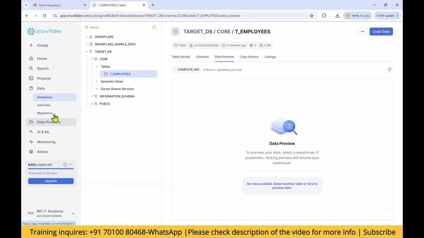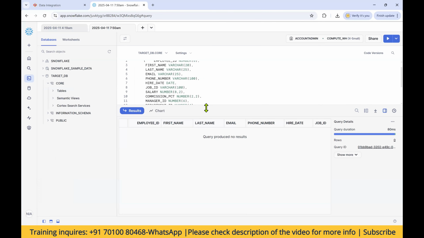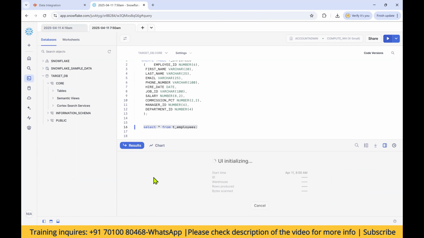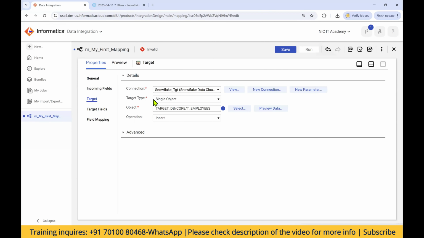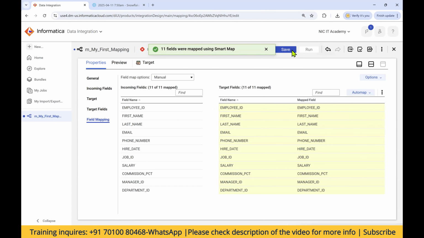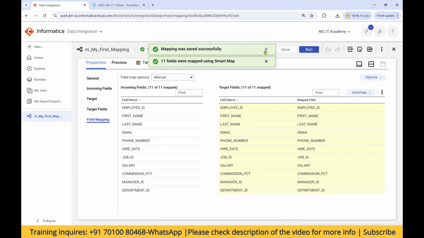You can definitely go for the worksheet also. Just go to projects, then click on this worksheet. Whatever worksheet we have already created, just go here and you can execute from here also. As of now, if you run it, there is no data, right? But now I will take this table I have taken already, with the insert operation. I want to go for field mapping. So take this auto map to map it, then save this. That's it. Okay, I created a mapping.